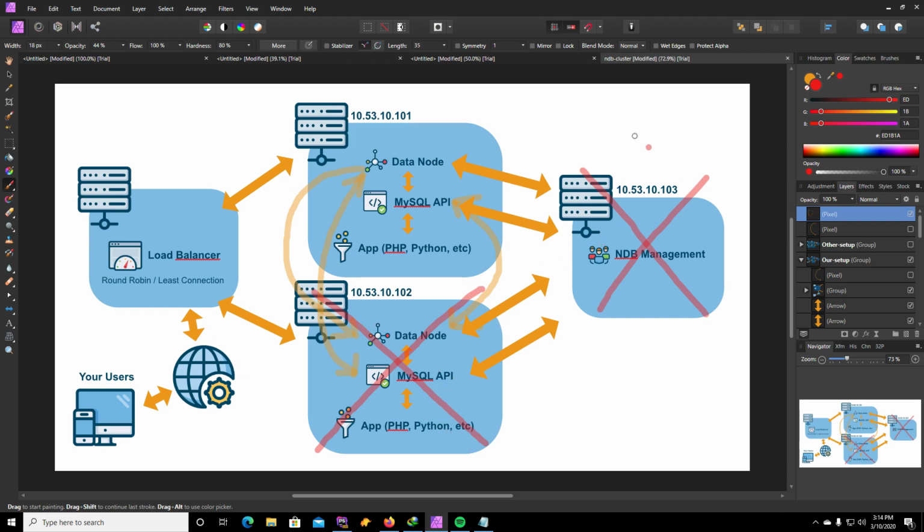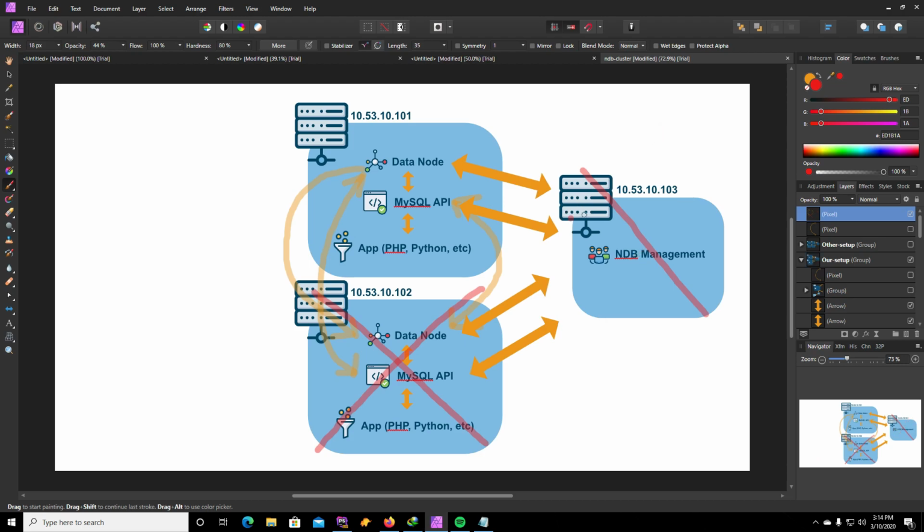So in case the NDB management and the other node are back online, the NDB management will replicate the data on the cluster, and if it finds any inconsistency in data, the NDB management will fix it. So that's how cool MySQL cluster is. It is a fail-safe form of database, which is very good for load balancing.